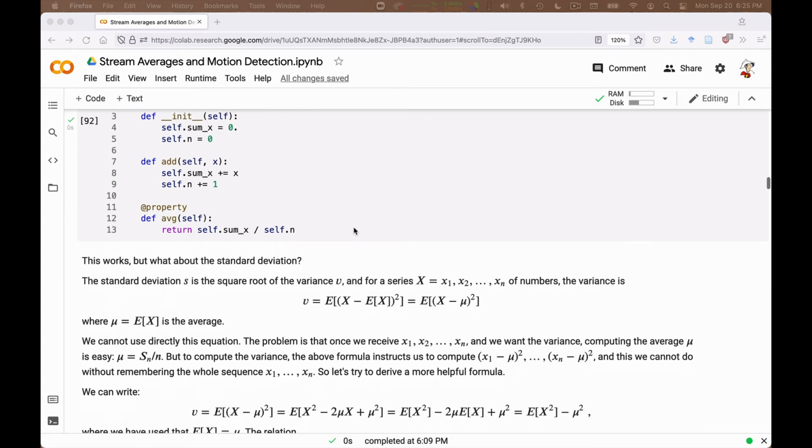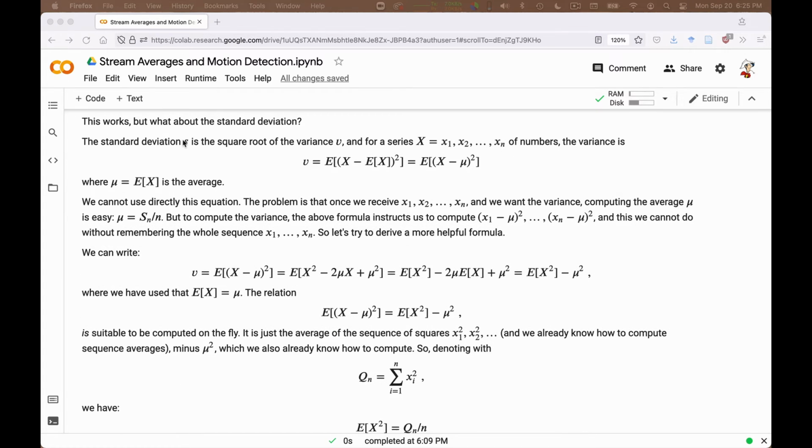We can think about it as follows. So the standard deviation S is the square root of the variance V. And the variance V for a sequence of numbers x1, x2 to xn is given by the expectation, think of E like average, the expectation of x minus E of x, the whole thing squared. That is, it's the expectation of the square of the difference between the value and the average.